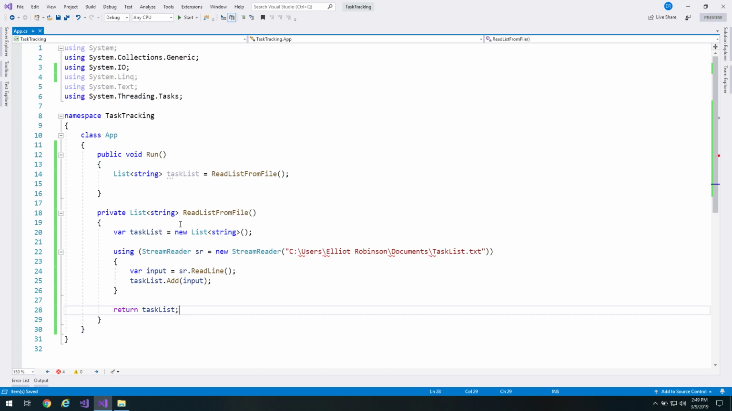Serves me right for choosing something that starts with the word task. It's going to constantly recommend that I use the capitalized T Task the whole time I'm doing this. It'll be fun.